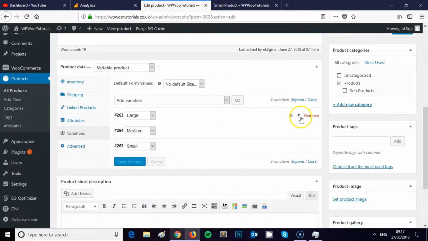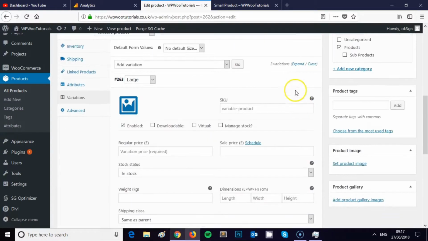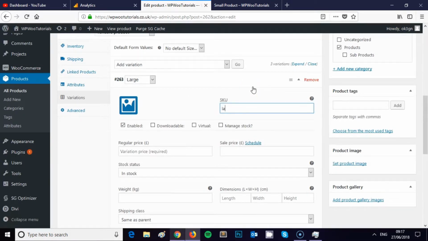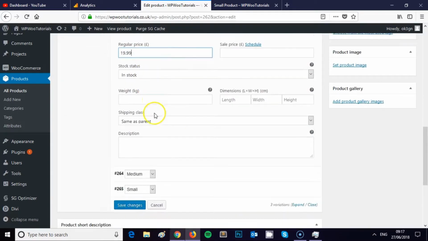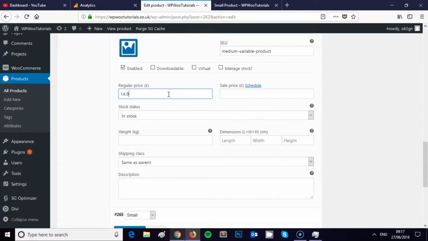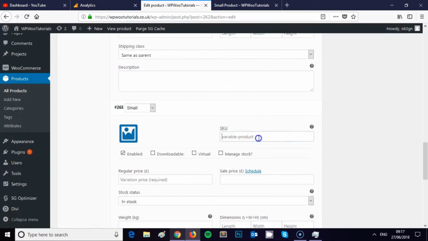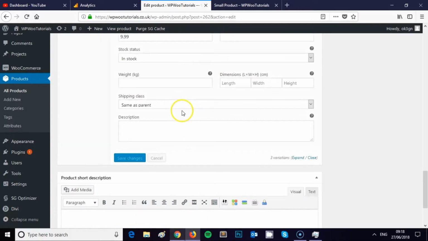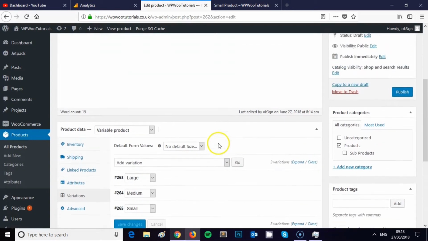Now what I need to do is click on the little drop down arrow to the right of a variation, and I might just change the SKU on this to large variable product, for example, and give it a price, $19.99. It's enabled, it's in stock, should be fine just for this tutorial. Let's call this $14.99. Let's call this $9.99. So if I save changes, I've now created a variable product.